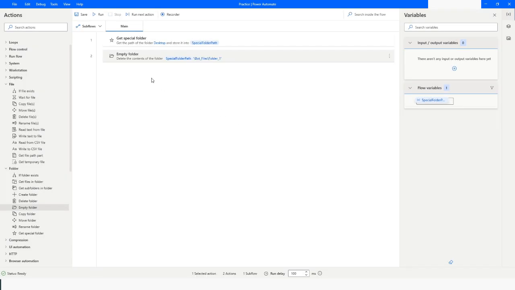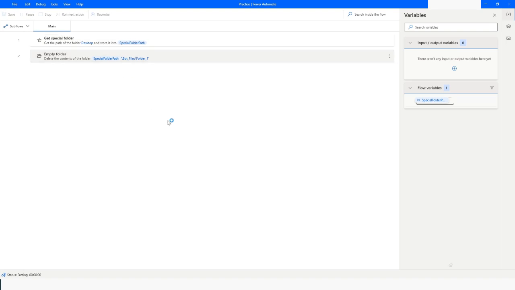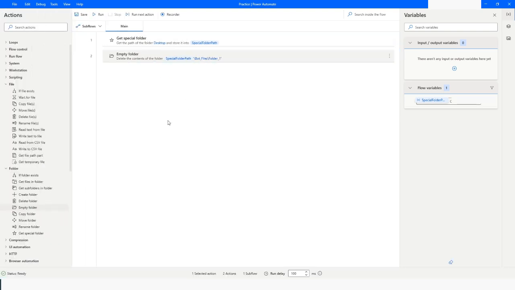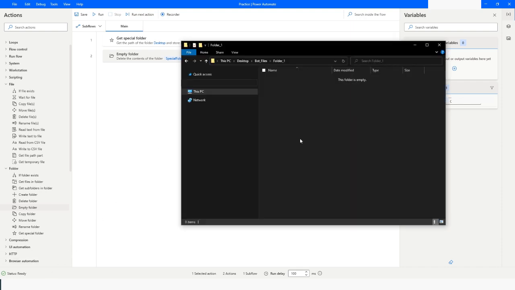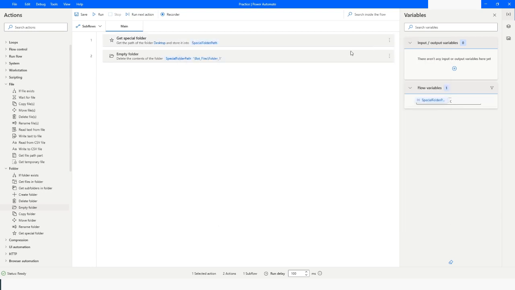Now I will run the bot. Bot execution is completed. I will go back to the file explorer, and here you can see that folder_1 is cleared, which means the file named file_2 is deleted from the folder_1 folder. So this is how you can use the Empty folder action in Power Automate Desktop.